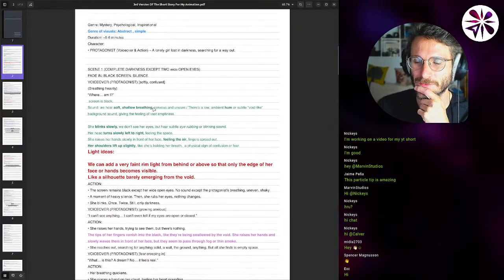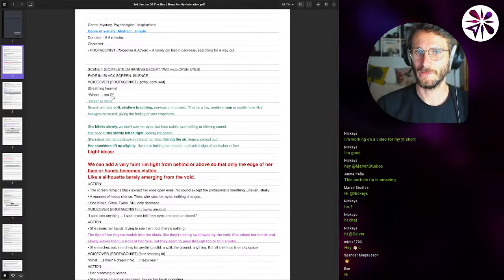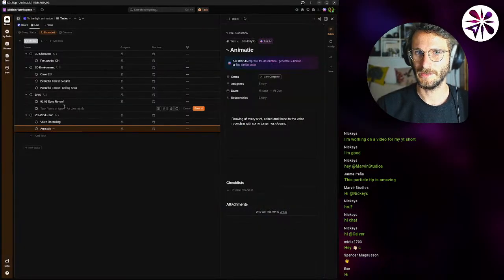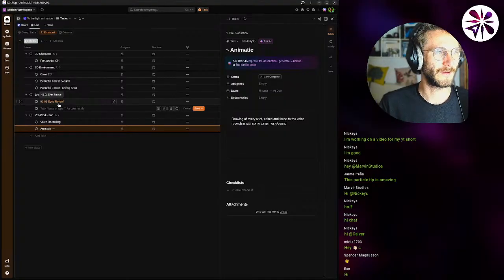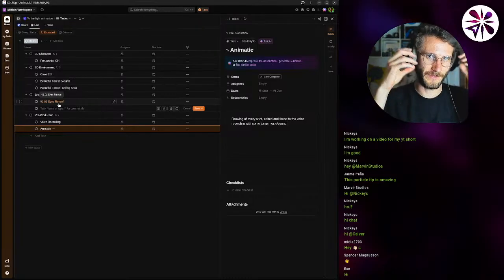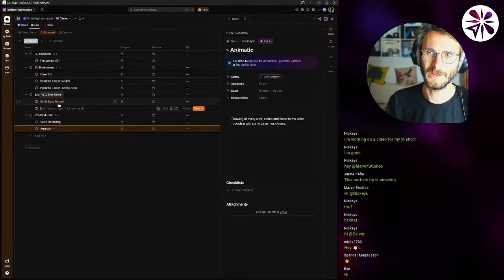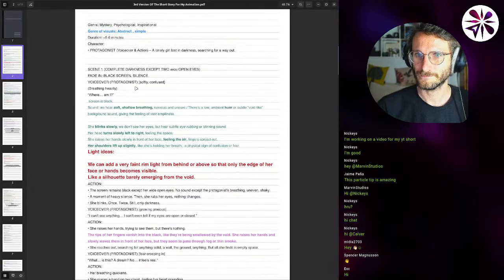We got the eye reveal. Breathing heavily. Where am I? I'm just thinking if we need to add anything. I think for the eye reveal, you're probably just going to use the character and animate the eyes. You can just make the shade of the eyes a little bit emissive, so I don't think there's any additional work needed to get that shot working. Okay, get the eyes opening.